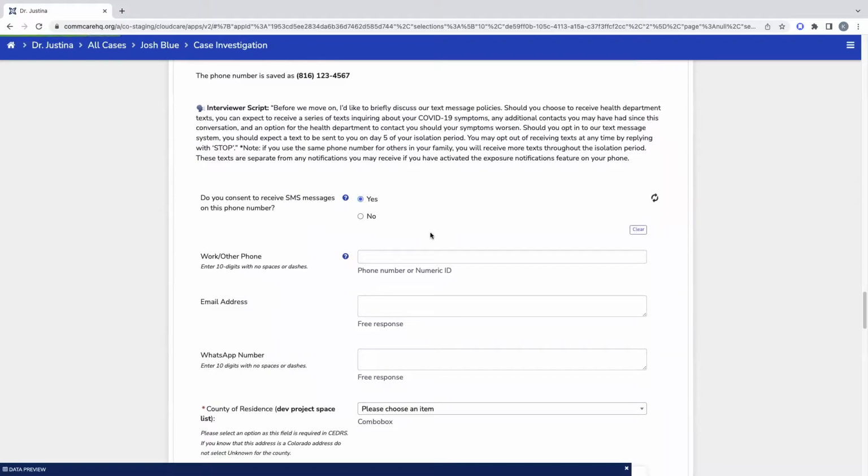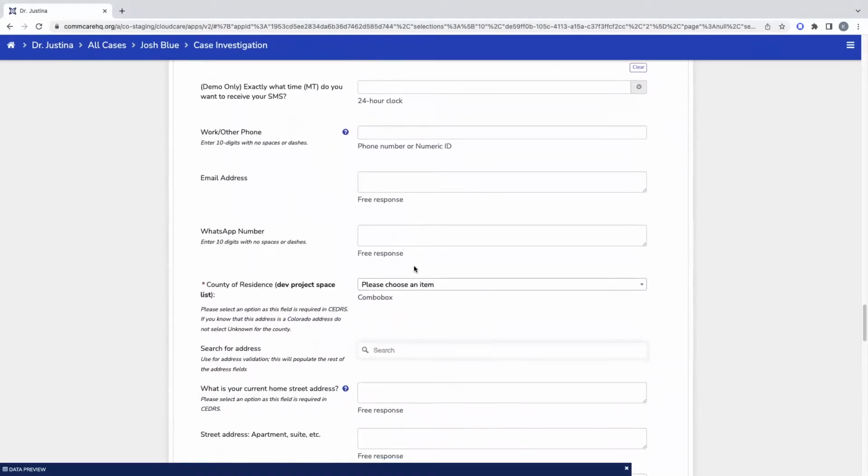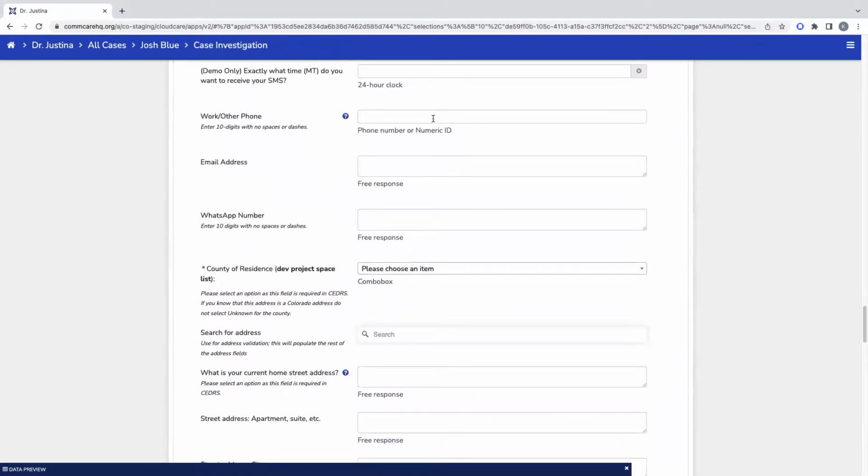So you should be receiving a welcome message, assuming your LPHA is opted into that, as well as a final survey at the end of your isolation period to check in on you. Is there any other work phone or another phone number you'd like us to have on file? No. Okay, and can I please get your email address? It is joshblue at email.com. Okay, thank you very much. And I could also ask you for your WhatsApp number, although I think we're good with your phone number.